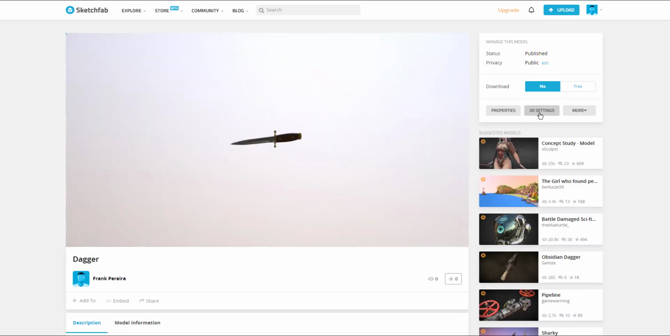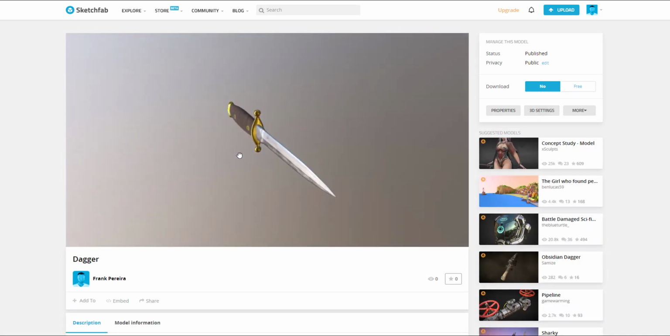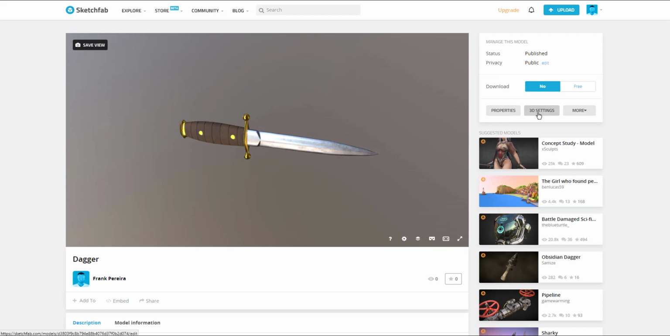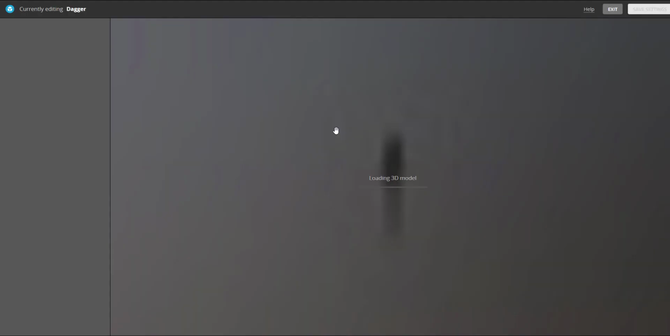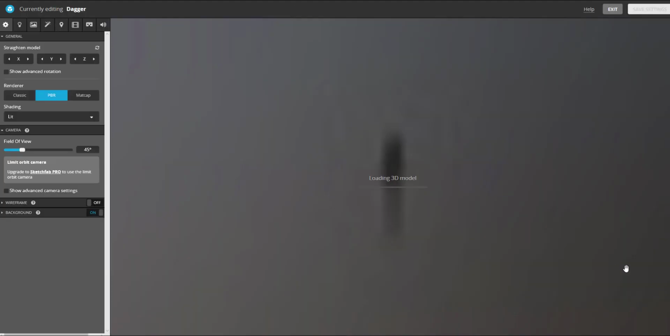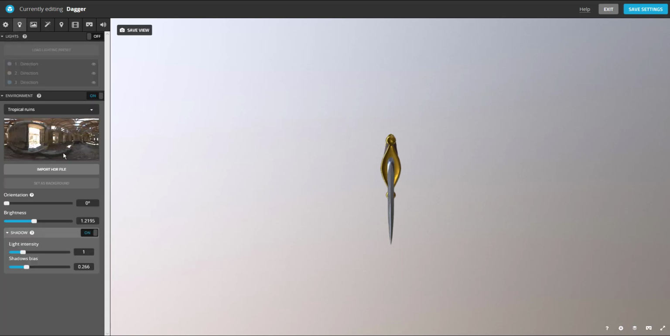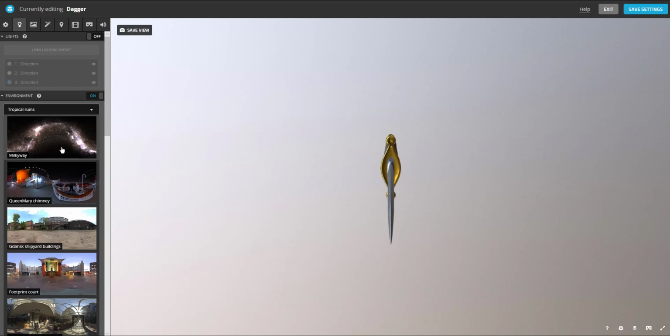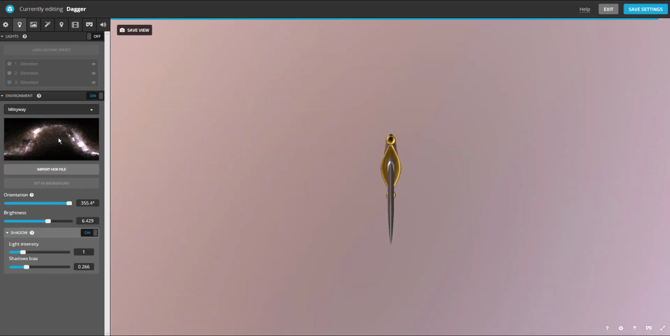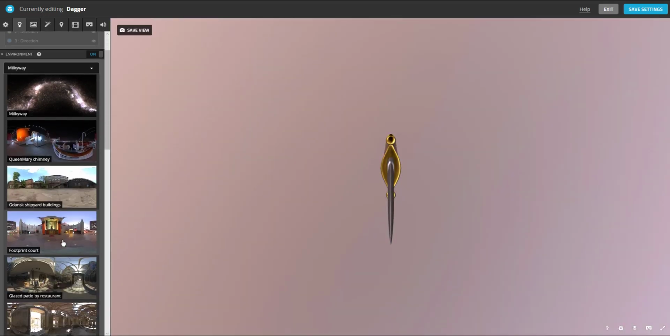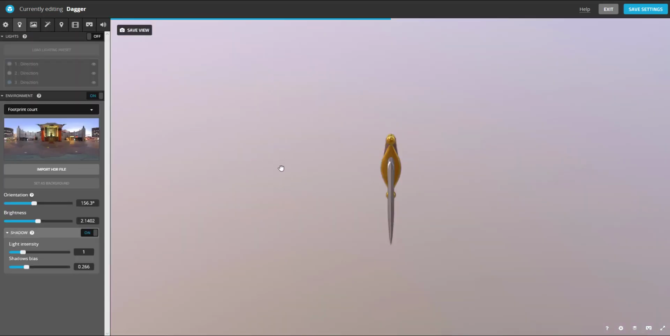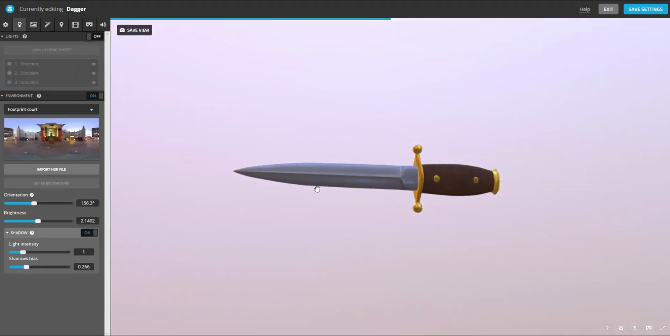And then you can also change the 3D settings, which takes you into a whole separate menu right here, where you can change the lighting. So you can change the different images that are used, the HDRs used to light your scene.